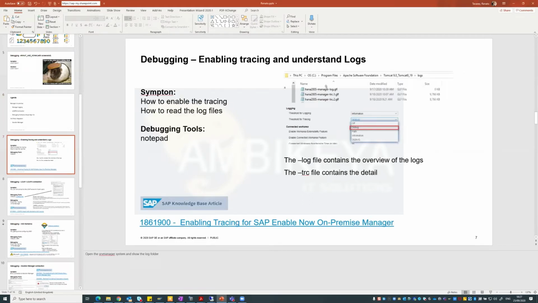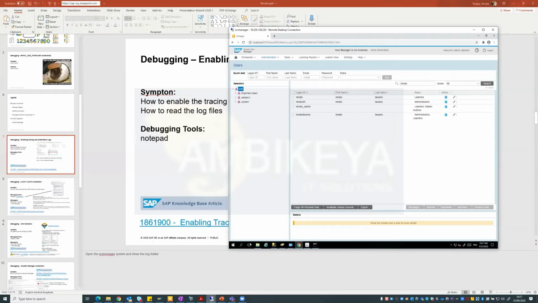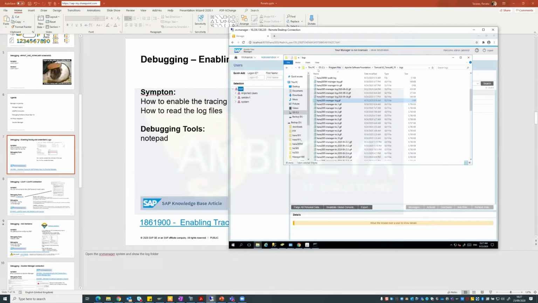First thing is about understanding the logs that Enable Now manager produces. So every single action that we take on the Enable Now typically generates a line in the log files. Typically, the logs are located under the installation folder of Apache Tomcat that I will demonstrate right now. So if you check the installation folder of your Tomcat installation, you will find all the logs there.